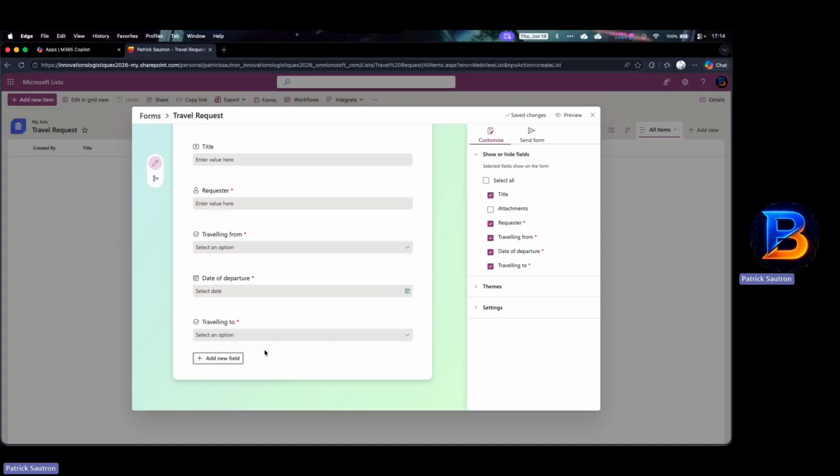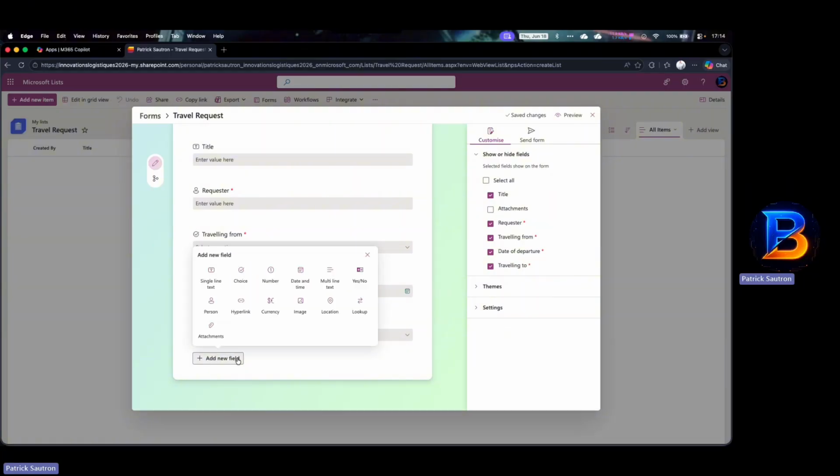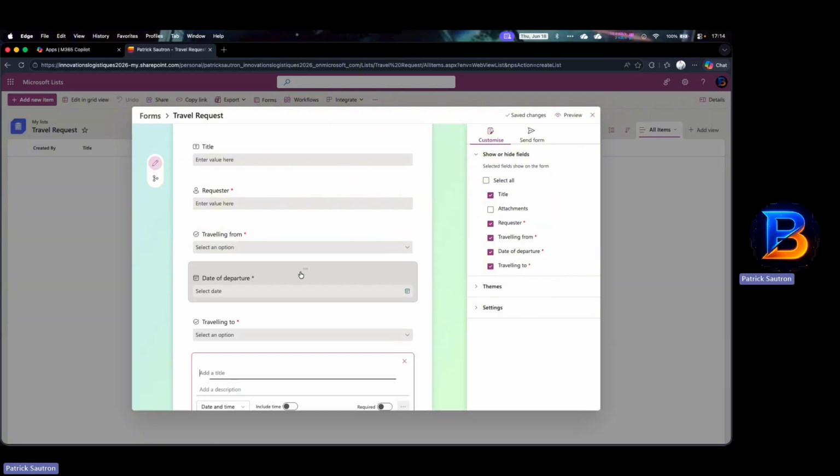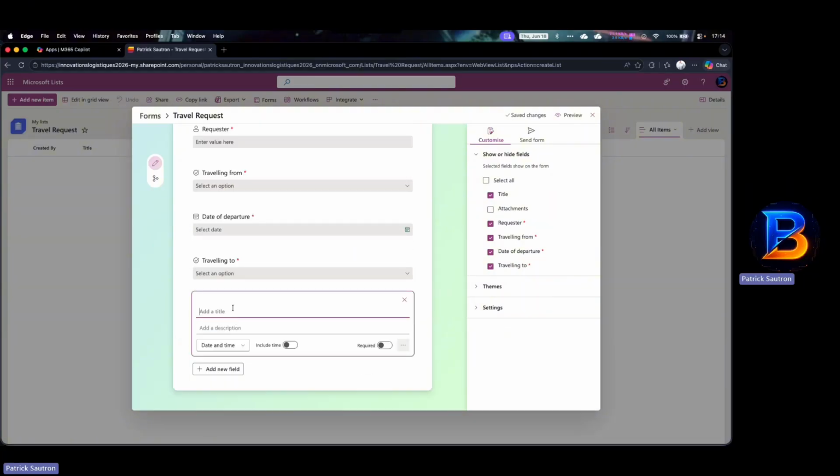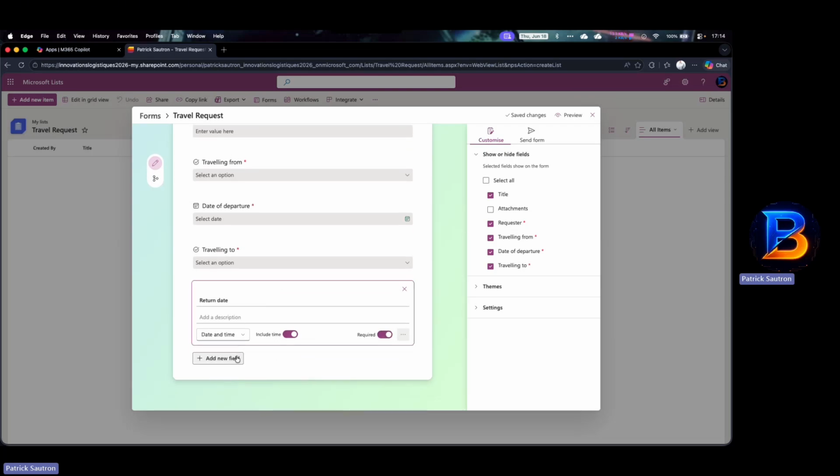Now, the next field that we can build or create will be whether the person needs accommodation on site. So before doing that, we can eventually add the return date. So we can put also here date and time, and here we can put return date. Again, if you want to put the time as a preferred option, you put it, and I will put that as a required information.